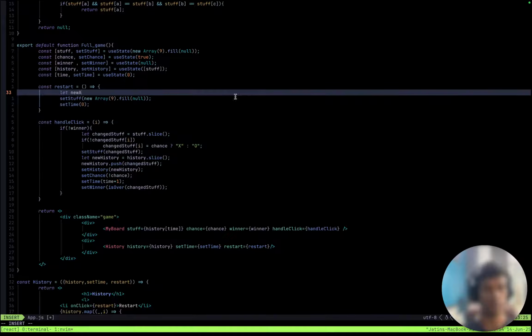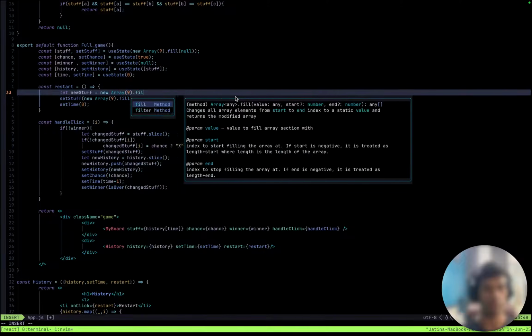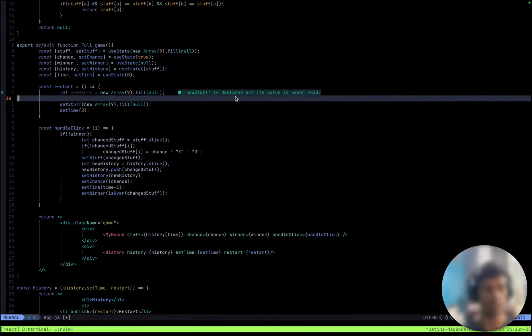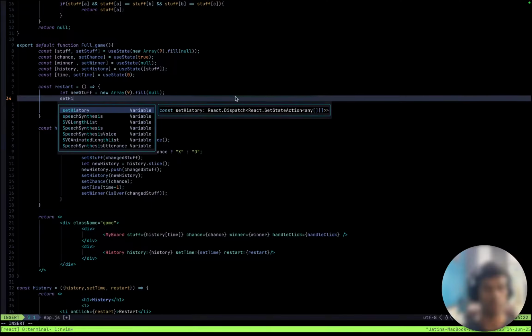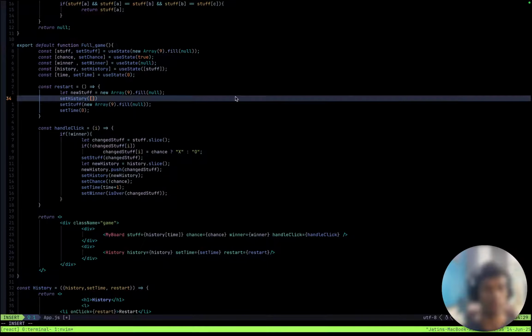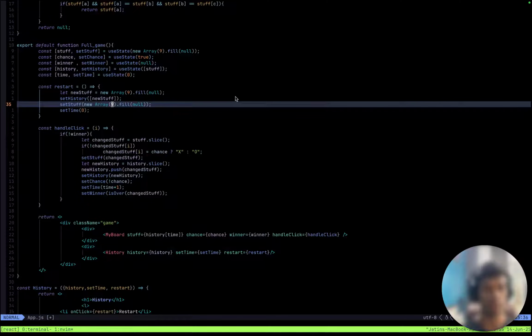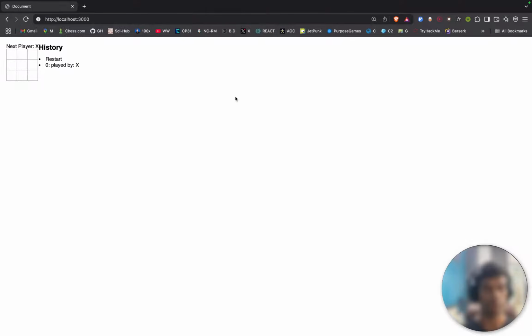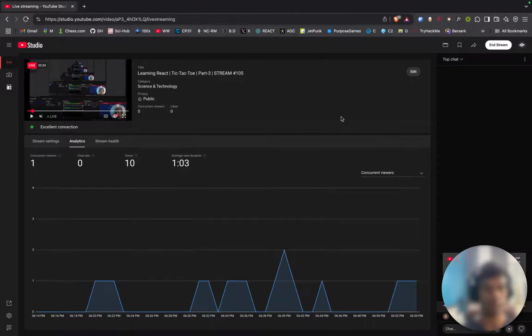So let new stuff equal a new array of 9 elements and fill that with null, and after that set history equal to an array which has as its first element new stuff, and then set stuff equal to new stuff, and then we should be good to go. Play a little bit, restart. We are good to go. That is cool.